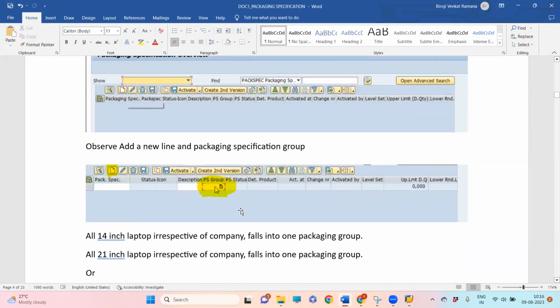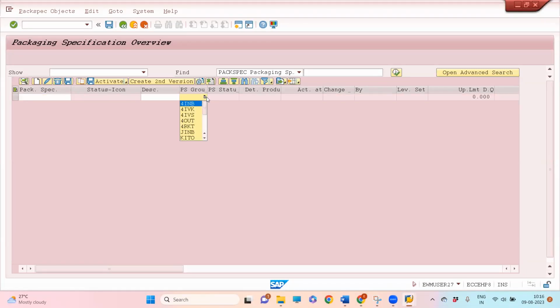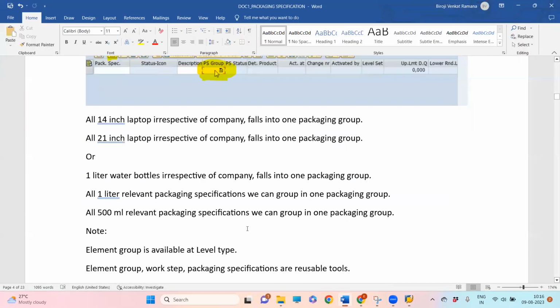In order to create a packaging specification, we have to click on this line and provide the packaging specification group. One of the important things is we have to provide the packaging specification group. This is a new terminology. We will see what a packaging specification group is.